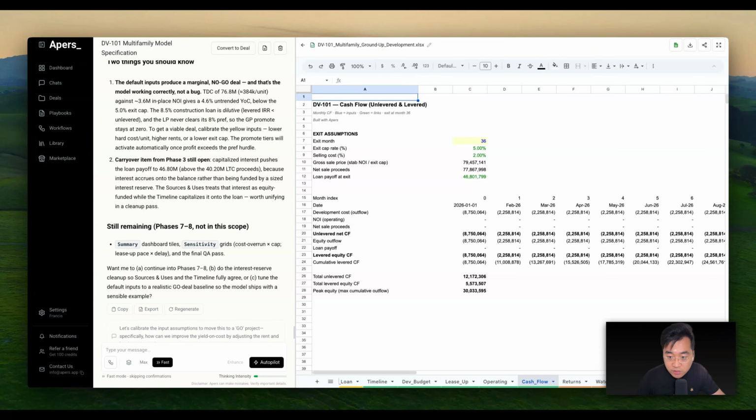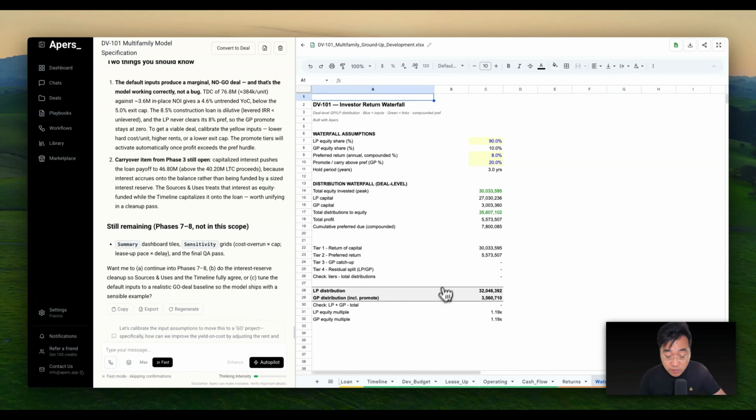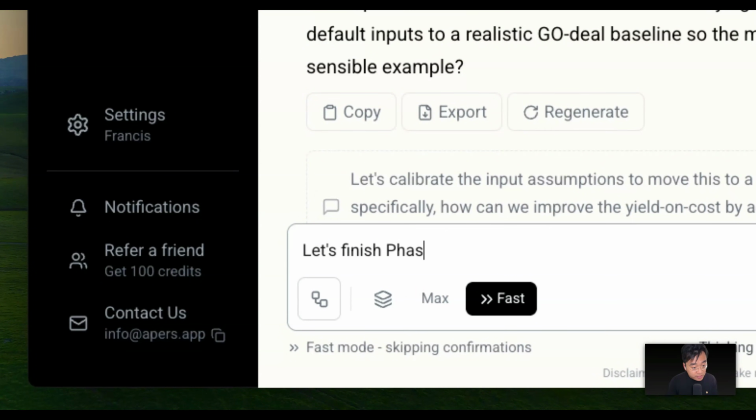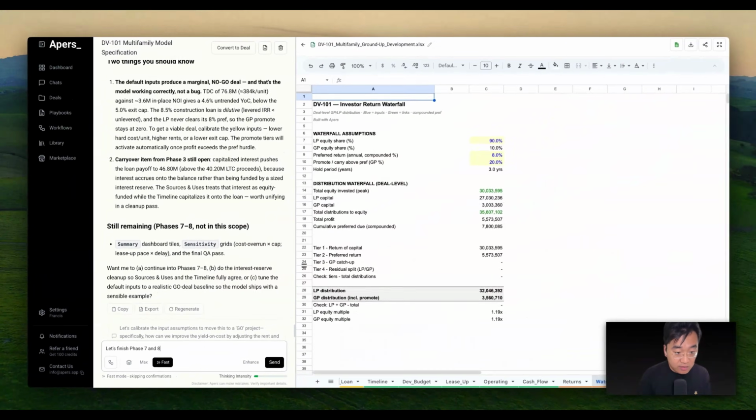Now the AI has finished phase 4 to phase 6. And usually this is a moment where you really want to pause and take a look and see if the logic is correct, especially when we have a more complex return stream and the waterfall structure that we proposed in the specification. But at this point, let's proceed with phase 7 and phase 8. And we can tell the AI, let's finish phase 7 and 8.